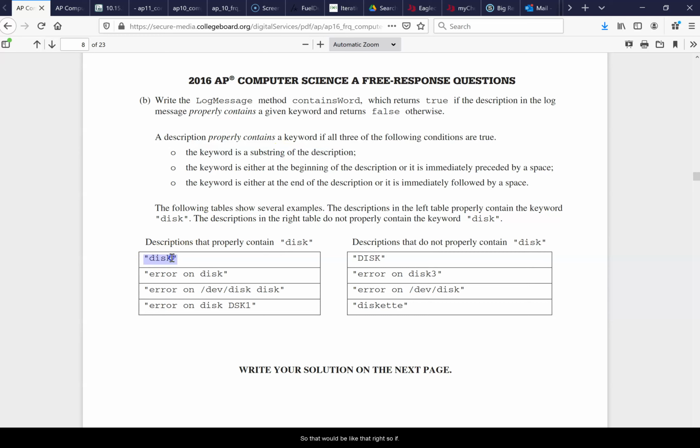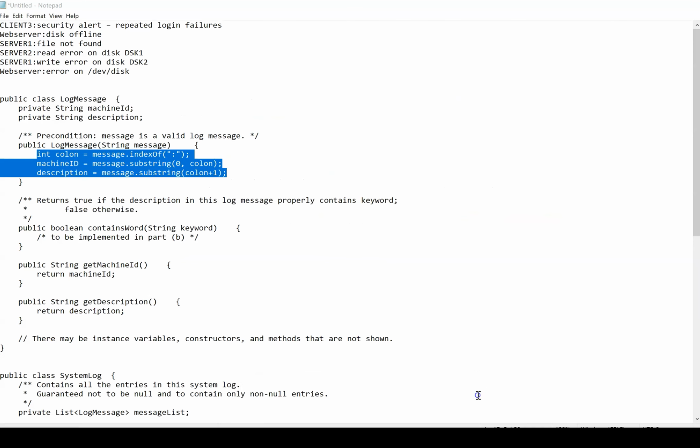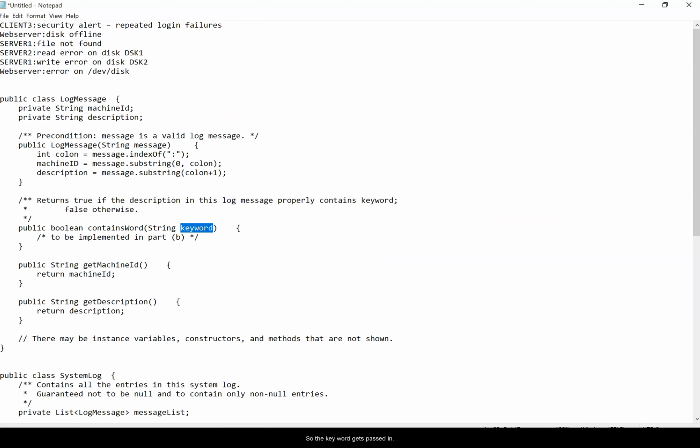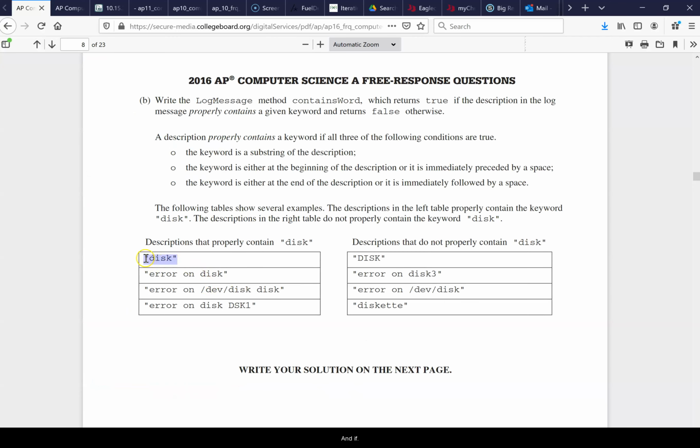So that would be like that, right? So let me look real quick on this. So the keyword gets passed in, and if the keyword passed in, disk, is the same thing as the description, disk is equal to disk, so that works. The keyword is either at the beginning of the description or it is immediately preceded by a space.